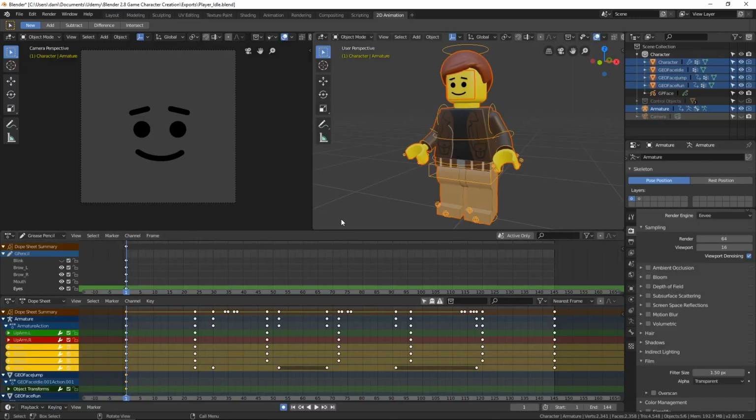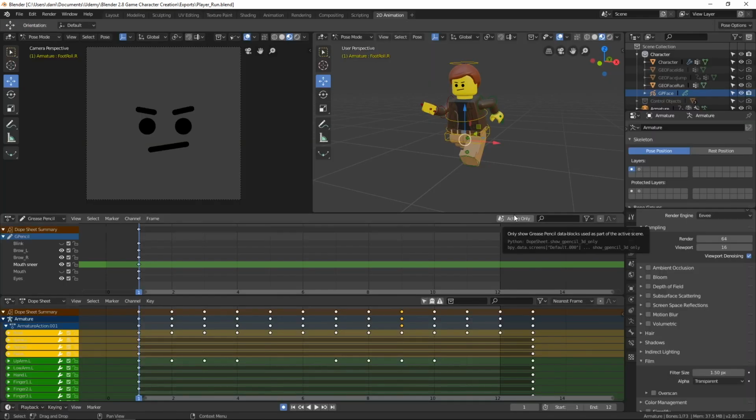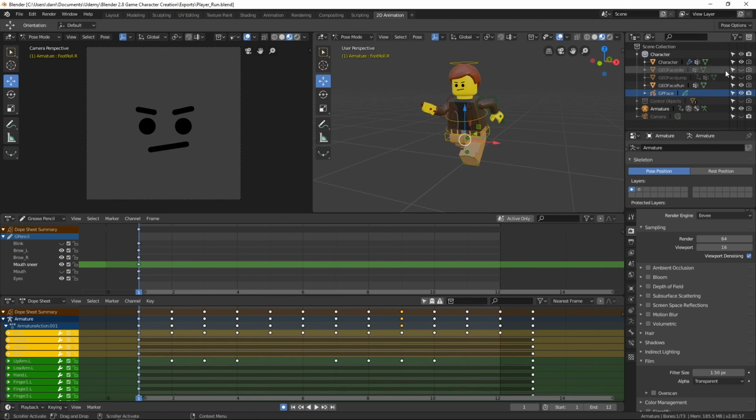And there we go. All right, so now that we have this done, let's open up the other two. So I'll go to File, Open, and let's work on the run. I'll open that up, and for this, let's now enable and choose these objects. Let's enable the face idle, face jump, and the face run. The armature is enabled as well.